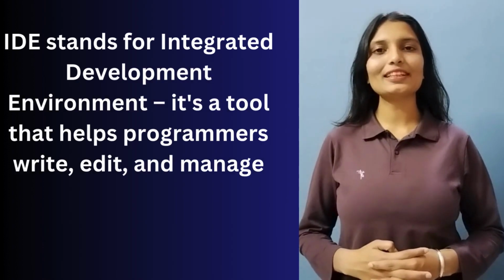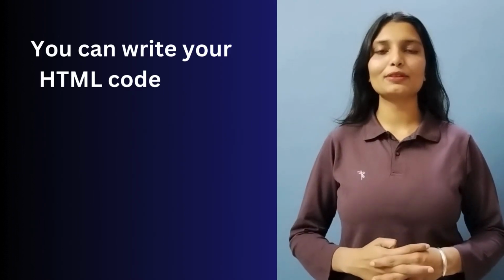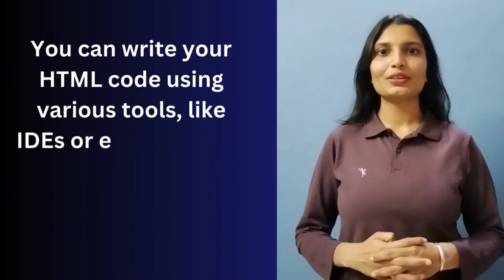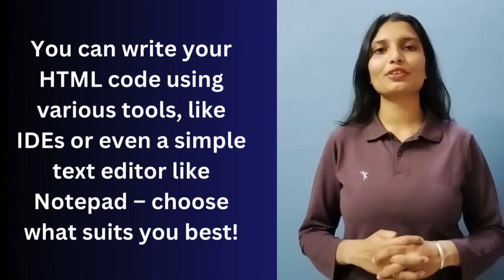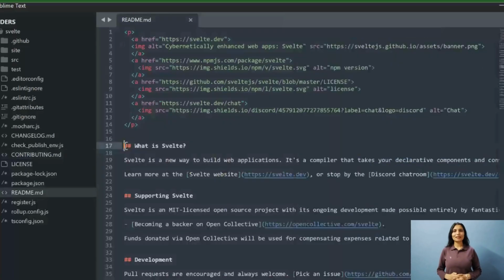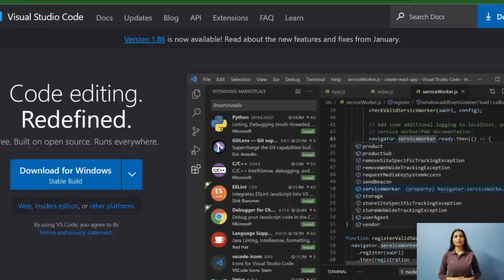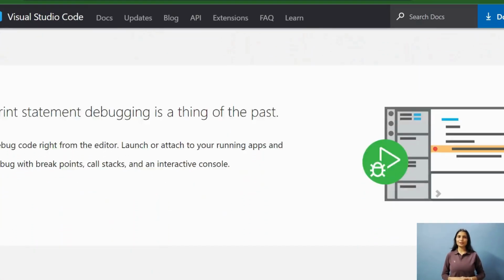Now that we know what HTML is, let's move forward and create our first web page using HTML. To begin this exciting journey, we will need an IDE to write our HTML code. You have various options available for writing your HTML code. You can use different IDEs or even a simple text editor like Notepad. Some popular IDEs for web development are VS Code, Atom, Sublime Text, and Brackets. For these tutorials, we will be using VS Code, a versatile and widely used choice.